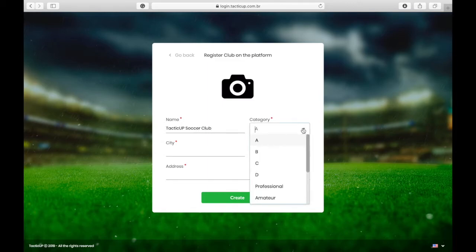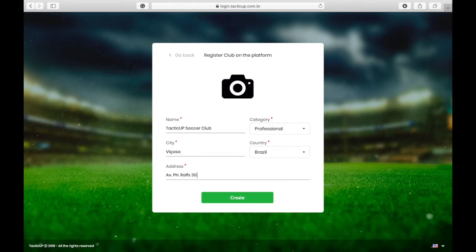Choose the category. You just have to choose what best fits to you, to your context. Okay, the city and the country. And insert the address. You also can choose the logo of your club.